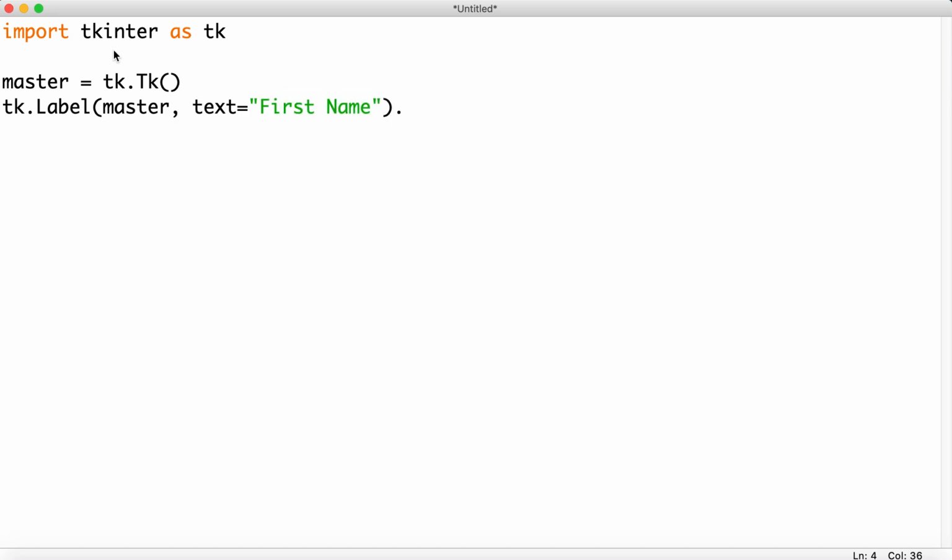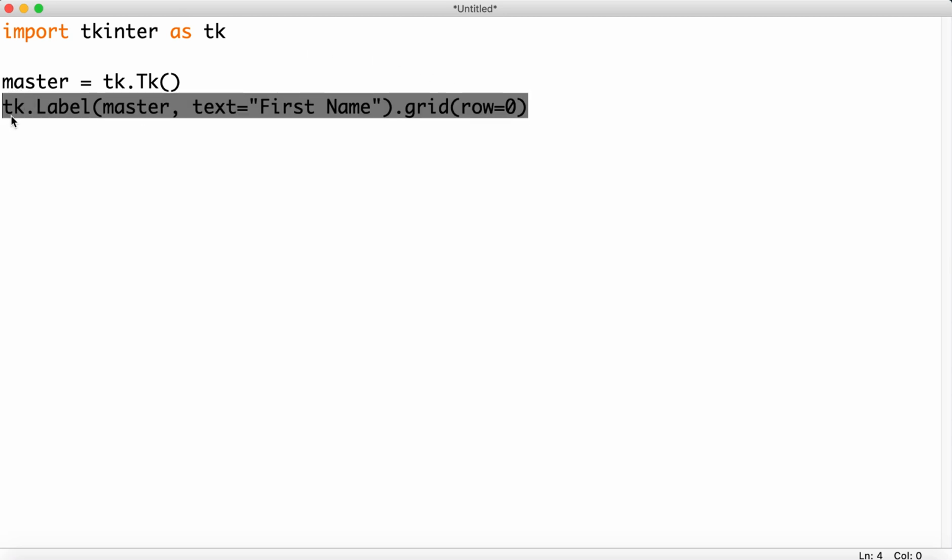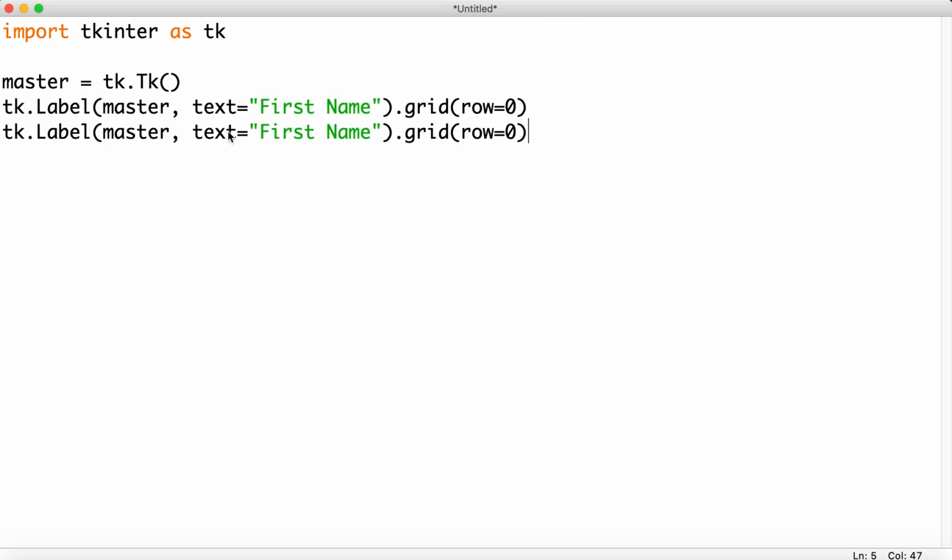And we'll also tell it where in the grid we're going to arrange it. We'll arrange it on row 0. Okay, that's done. Now we can just use that again because we're going to do a last name. Change that to last and put this on the second row.